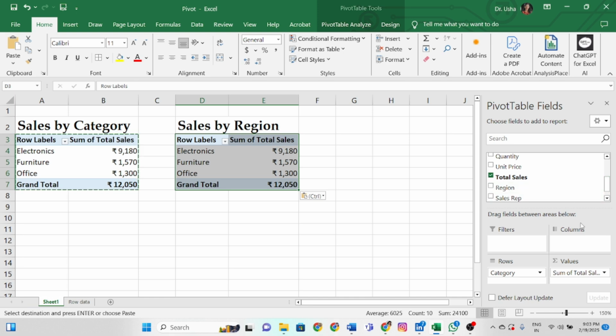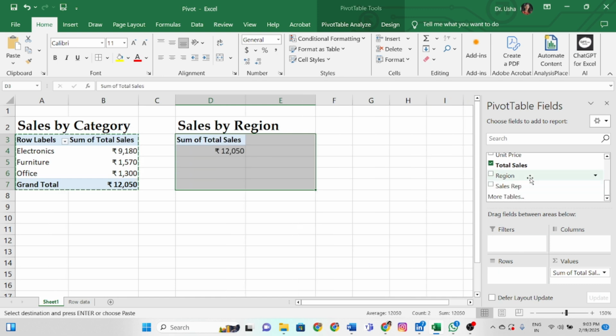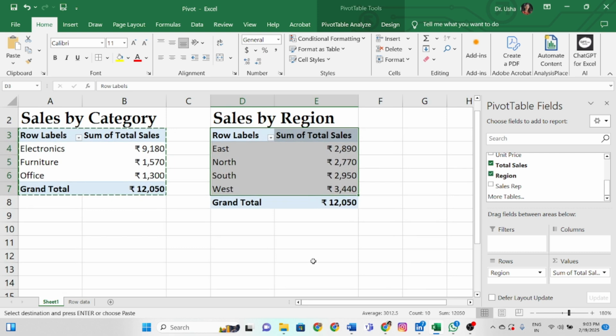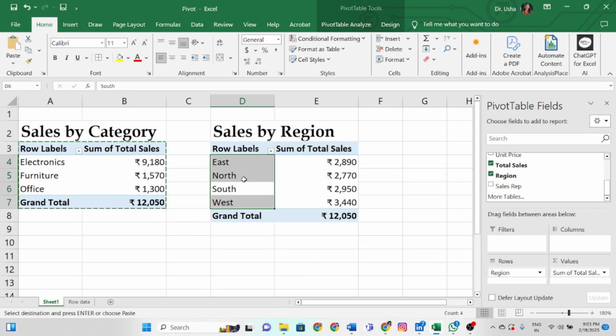Drag region to rows. So I don't want category, just tap region and drag it over here. So now you are getting the details. Now you can see this is the region wise details about sales. Total sales of East is 2890, likewise West is 3440.